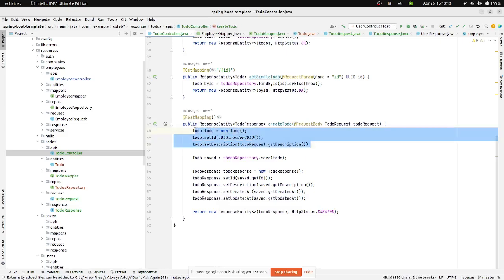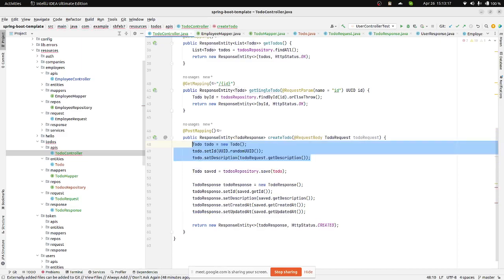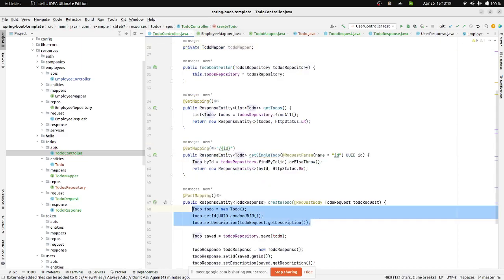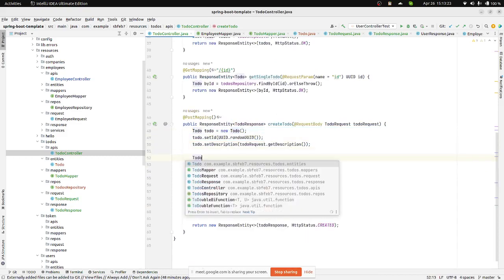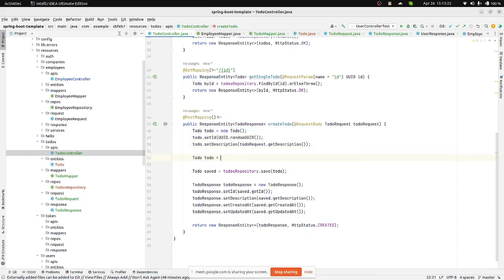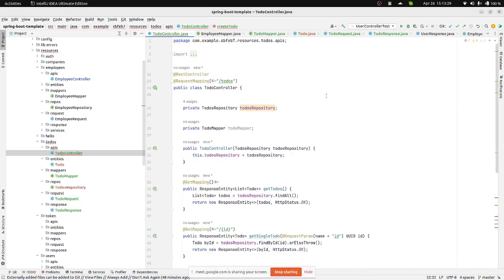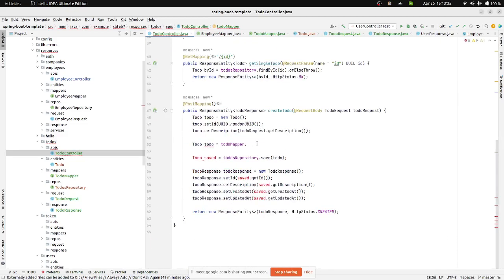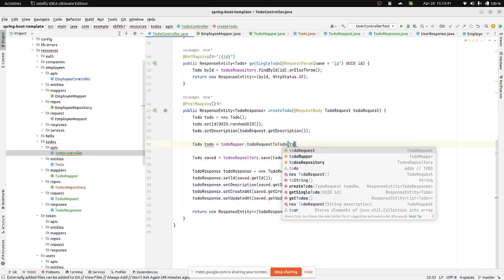And I can use it like this, to do. So I'll just show you the new code below so you guys can see how much code it is saving. To do mapper equal to, we want to convert a request, right? So to do mapper dot to do request.